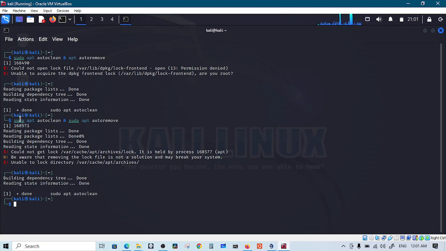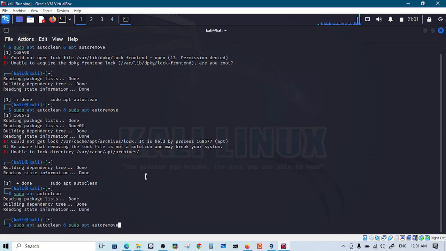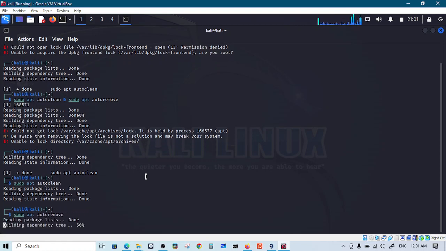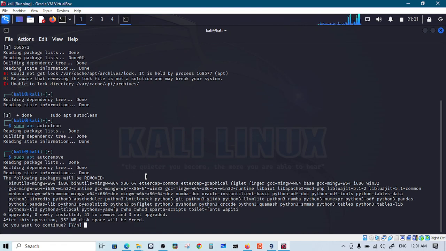Yeah, and the reason for that is we are doing this at the same time. This file is being used by autoclean, so you cannot at the same time use autoremove, because autoremove needs to use it too, so there's a clash between the two. So what we need to do is run them one by one. So let's do something like that, this, and then this. All right, yep.